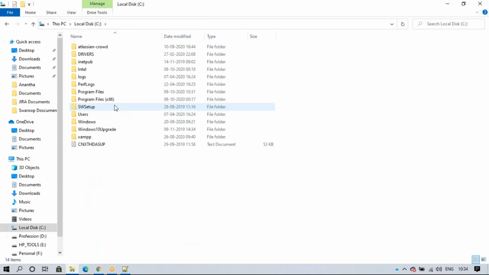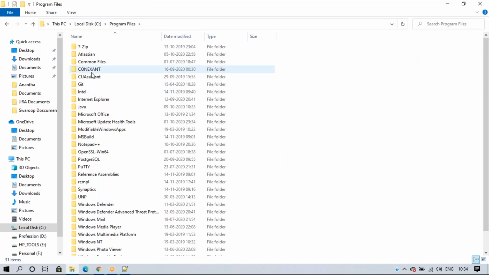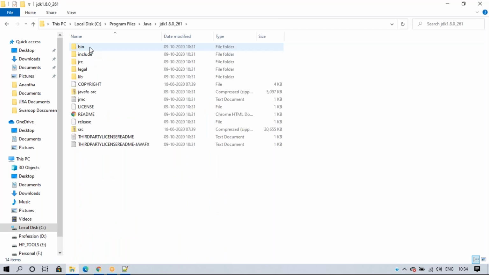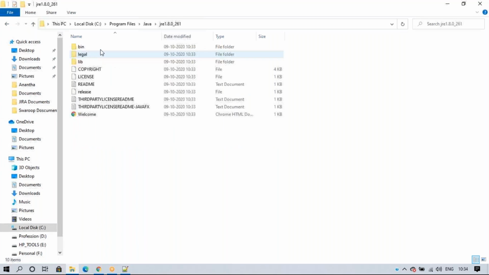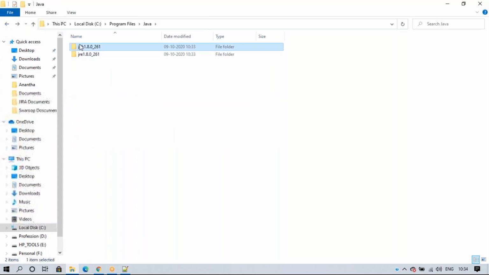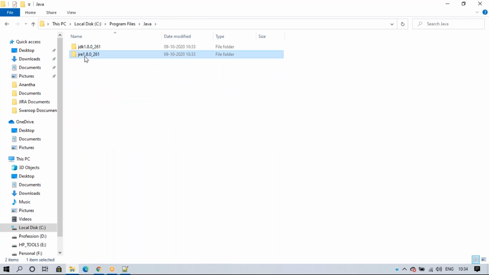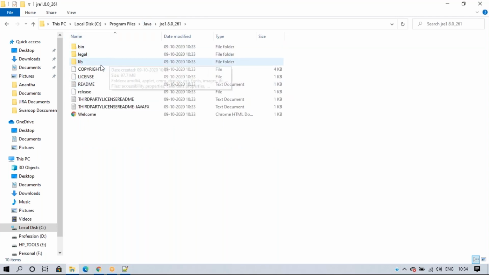I'll open C, Program Files, and here I have Java. See here, Java: JDK and JRE both are installed. If I enter JDK, I have the bin folder, include, JRE, everything. If I enter JRE, I have files here, but you can see them in the JDK as well. We have the one JRE with the same files: bin, legal, lib. And they are available here as well: bin, legal, lib, the same files.